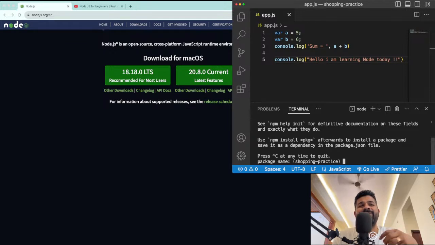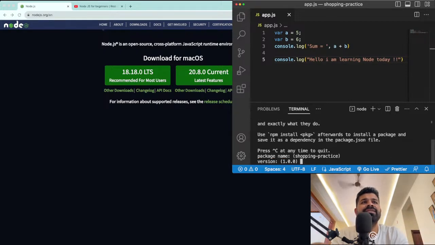But if I want to manually insert my things, although I can add these things into the package.json, if at the beginning I would like to add the parameters manually, then for sure I have to write npm init and answer manually. So there is a package name, that is shopping practice, that I've created as the folder name. So should I go ahead with this? Yes. So let me have the same package name, that is shopping practice.